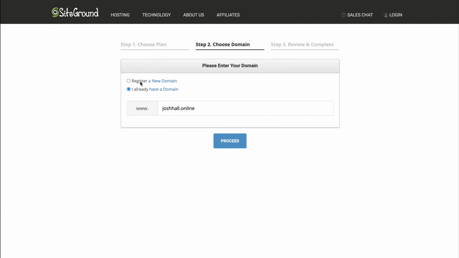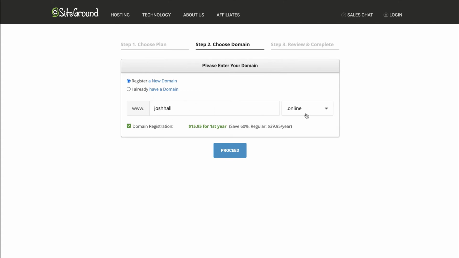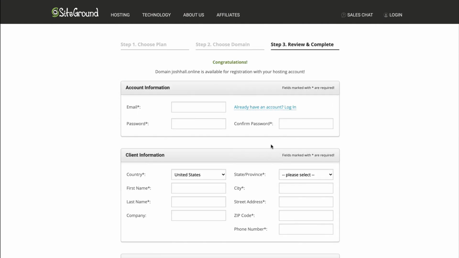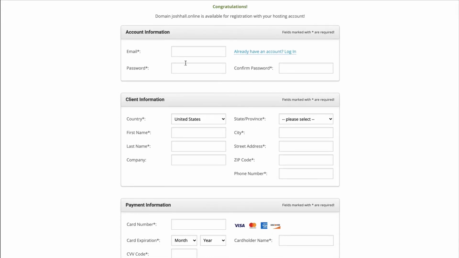So for this example, we're just going to go joshhall.online since I don't have that. So we're going to register the domain. So we'll be managing the domain name and the website hosting here at SiteGround. Let's click proceed. And then now we're going to fill out all our info. And then I'm going to fill this out.